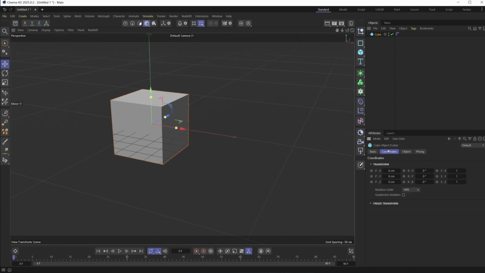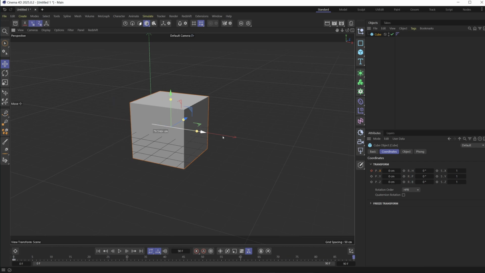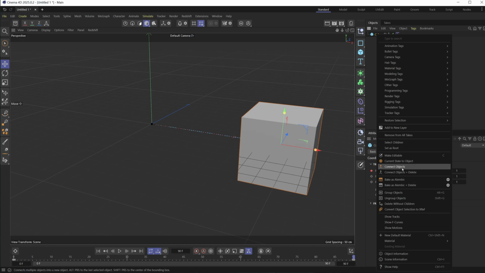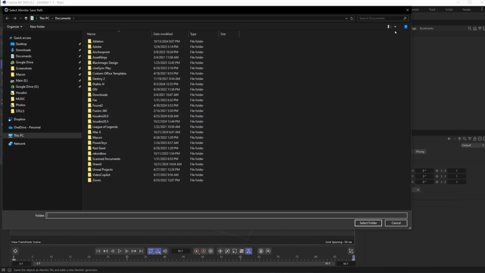Just a quick little tip on alembics and being able to keyframe the frame property. So basically we just have a cube here. Let's make a quick alembic. Let's animate this, you know, fancy. There we go, it's animated. So now let's take it and bake it down as an alembic.